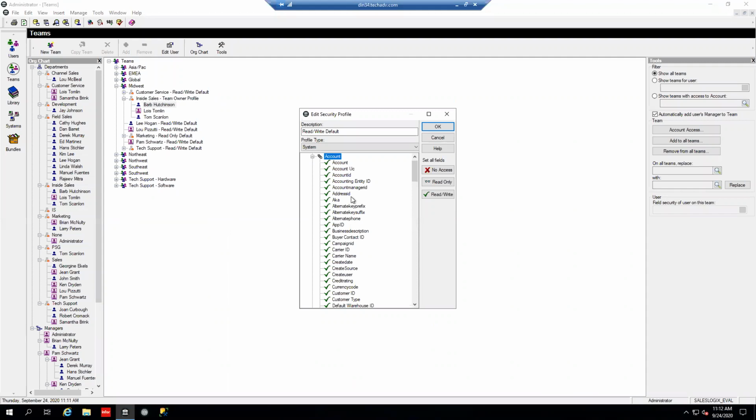Got sort of the tree view, so you can expand and collapse each of the tables, anything for accounts, anything for contacts, etc. And if we expand that out, we can scroll down and see that the main phone that we've made read only. And we can turn it back to read write. We can give no access, which means if somebody logs in, that field's just going to show up as blank.